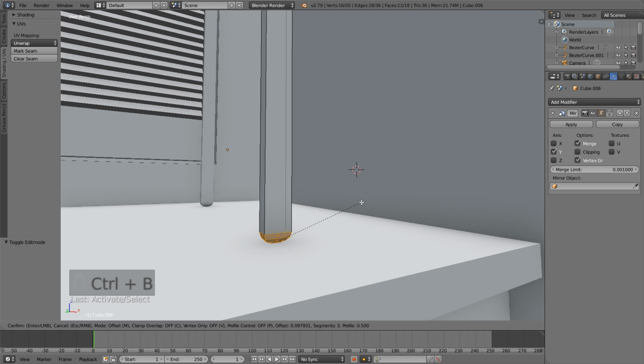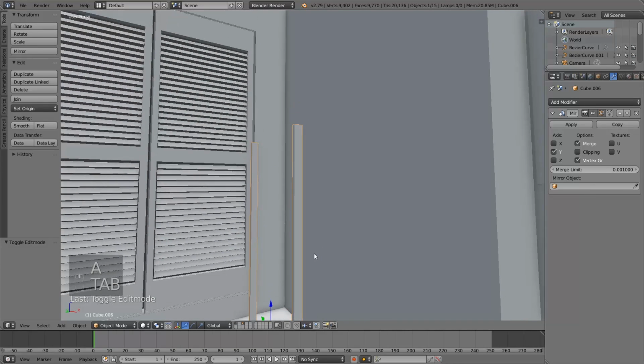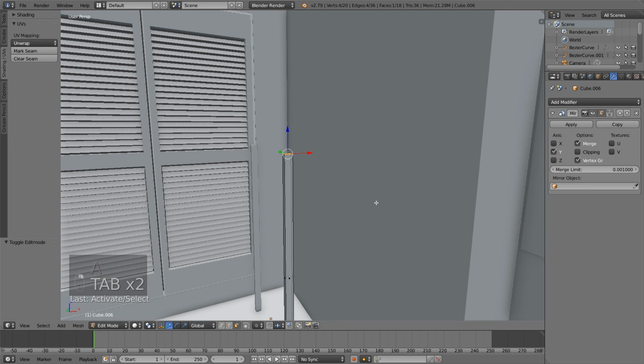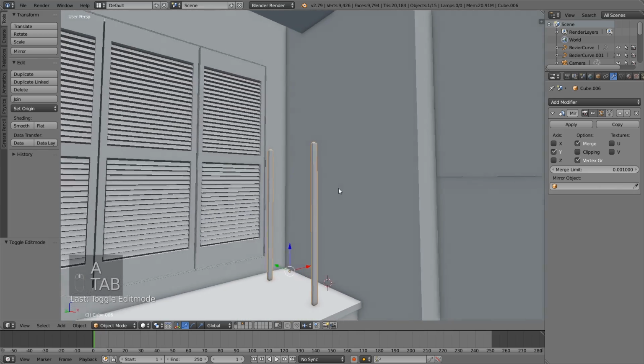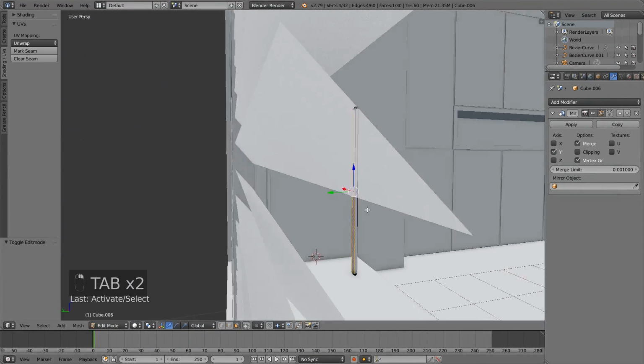Bevel it a few times by scrolling your mouse wheel. Okay, then you can go ahead and leave that. Same thing on the top. Control B, pull it back, and then you scroll your mouse wheel a few times to add some extra faces in there. That looks good. And then we're going to go ahead and grab a face on the edge here.